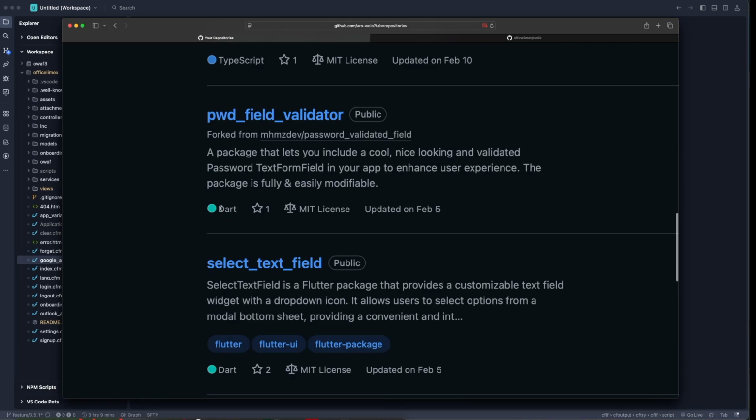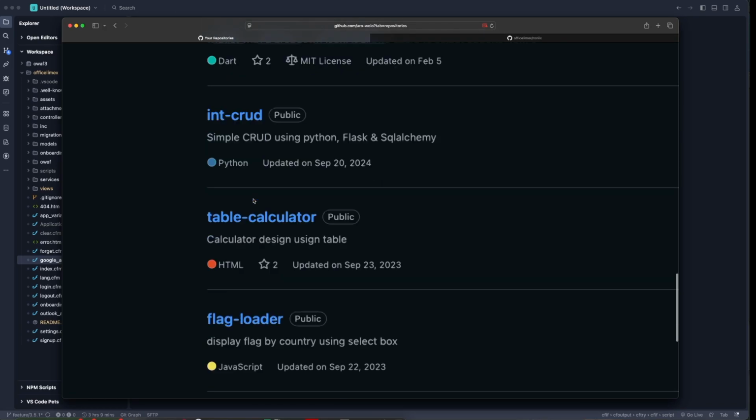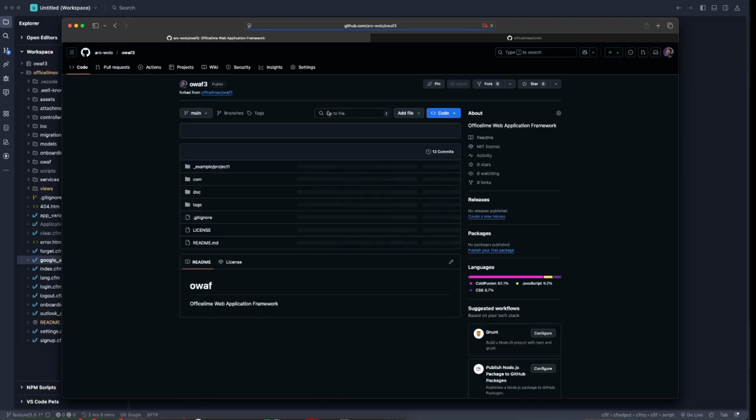Then this is using Dart. This is using Flutter. This is using Flutter, and that is Dart. Let's go into the OWAF. The OWAF sounds better.